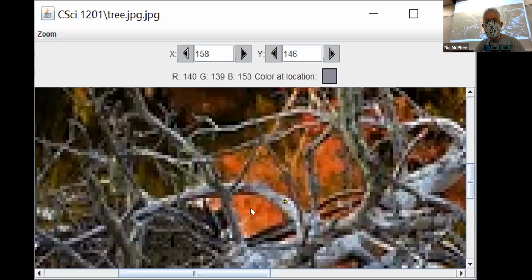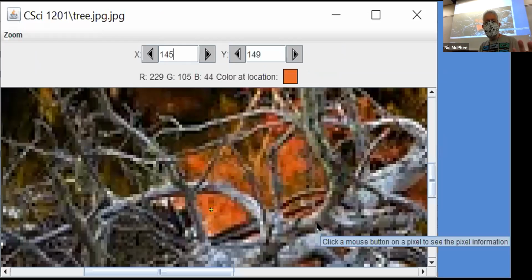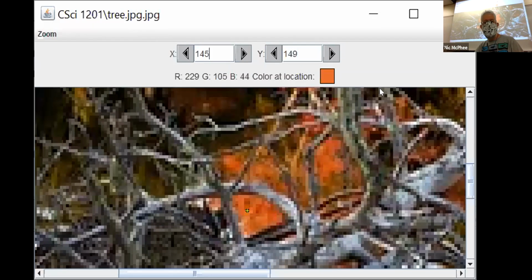Whereas if I come down into this area here, now that is red 229, so a fair bit of red, right? 255 would be the maximum amount of red. Green 105 and blue 44. So some green, very little blue. And that's sort of darkening it up a little bit and making it a little greener.